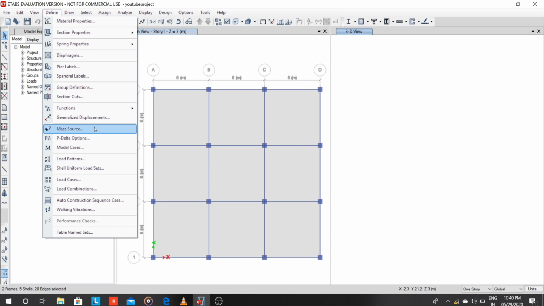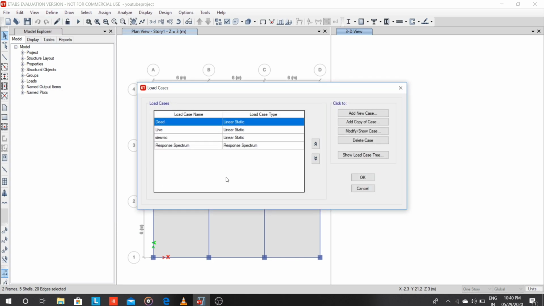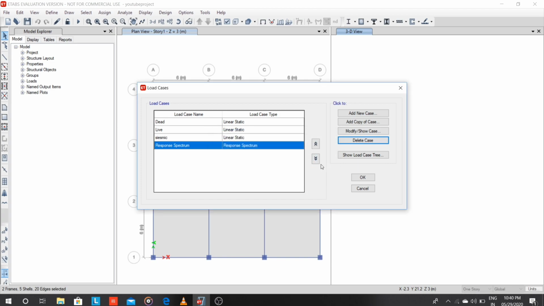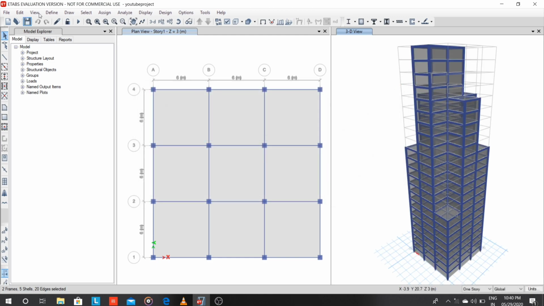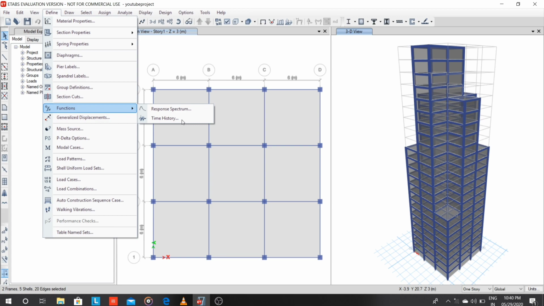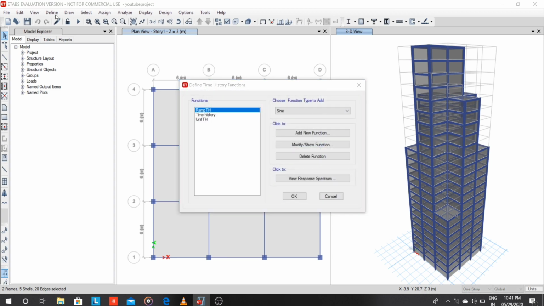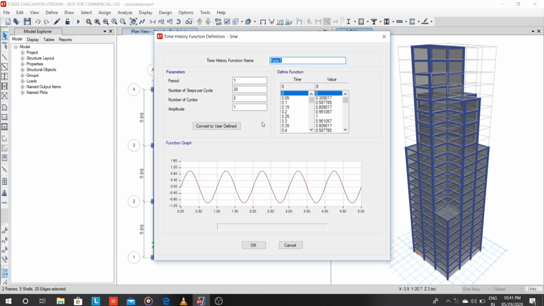Okay, we go to load cases. Here we have to delete the response spectrum cases. We will delete the response spectrum load case from the software because we have to analyze using time history. So we will go to the time history function. We will click on add new function.